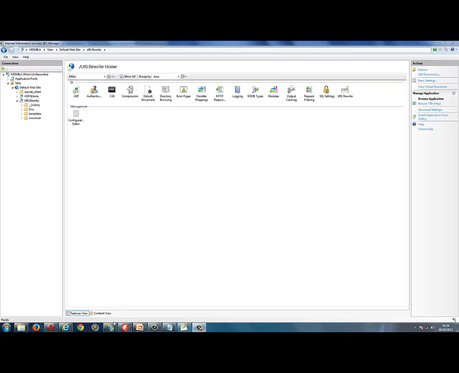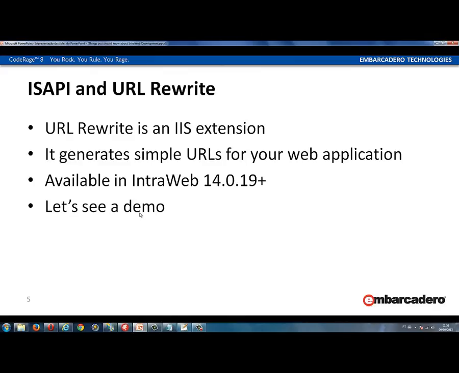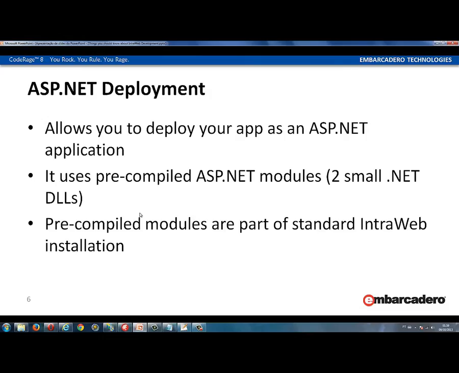Okay, let's continue. Starting with IntraWeb XIV, there is a new type of deployment. We call it ASP.NET deployment. It allows you to deploy your application as an ASP.NET application. It uses two small precompiled DLLs, .NET DLLs, and they are part of the standard IntraWeb installation.